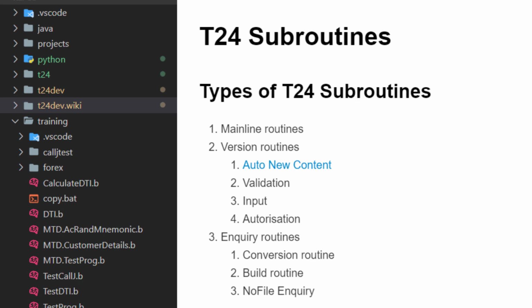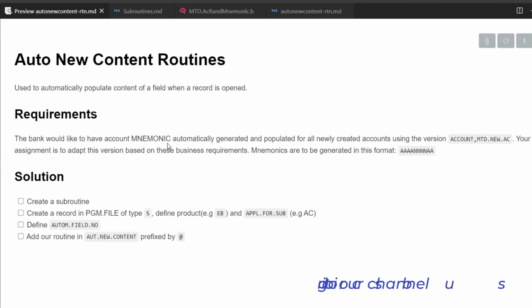So we're going to see different types of T24 subroutines, and today's topic is going to be focused on version routines. And in version routines, we are going to see the first type of subroutines, which is auto new content routines. I'm going to show you how to auto-populate content of a certain field using a T24 subroutine. So for that, I've created this documentation. We are going to follow this documentation.